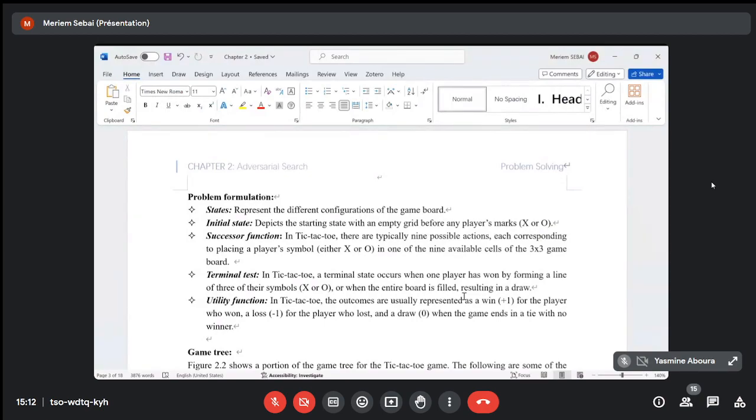Then we will define the initial state. The initial state in this game will be an empty grid or an empty board before any of the players makes a move. The successor function will be the possible moves that can be made by each of the players. If we apply the successor function on the initial state, and the player is the max player, which is playing with the cross, the successor function will generate a set of 9 possible states, and each one represents putting the cross in one of the empty squares.